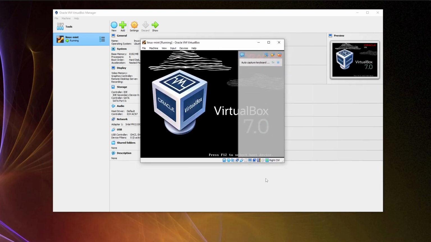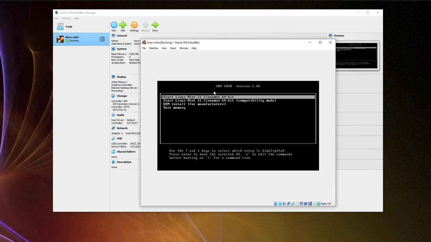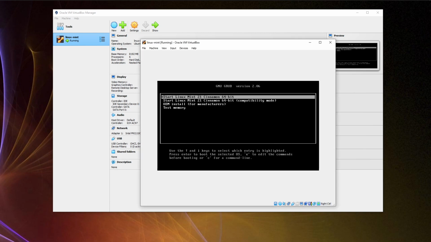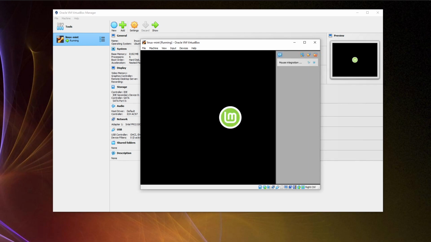Now we're going to see a pop-up window. Close this message in the right corner. Click over the black screen, capture, and then press enter. This will trigger the installation wizard.